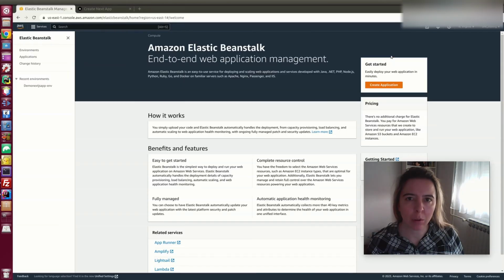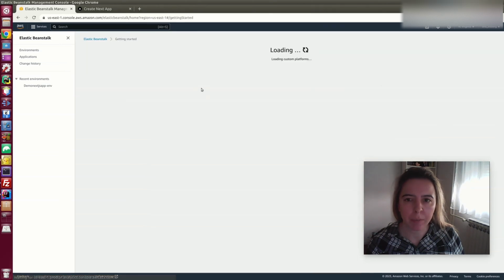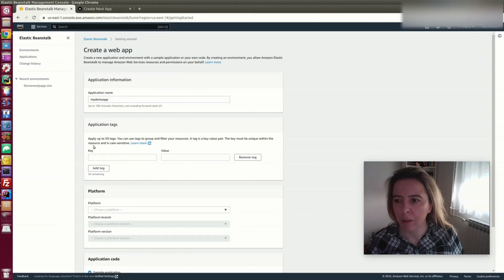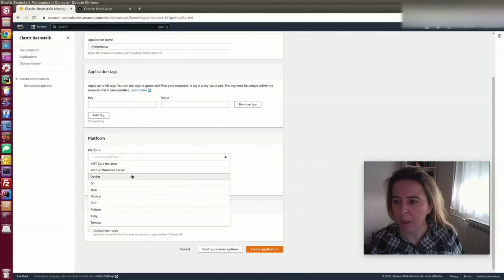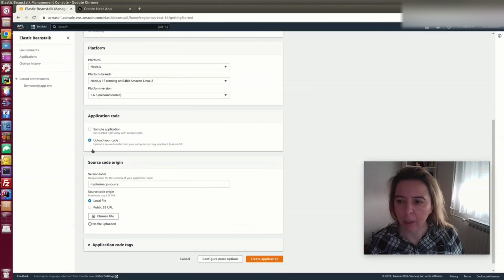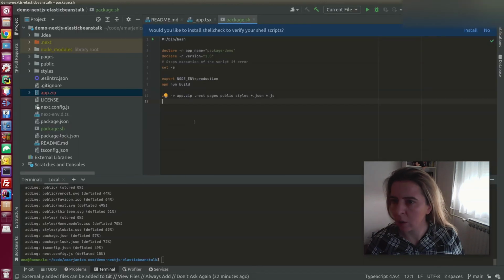Here, I'm going to show you how to create a new Elastic Beanstalk application, and I'll upload a simple Next.js app, and by default it will run on port 8080. Call it my demo app. Our platform is Node.js. I'll upload my code. That's from the example Node.js app.